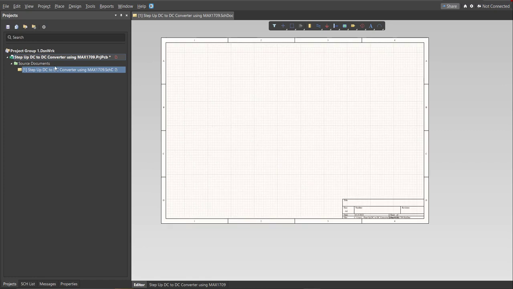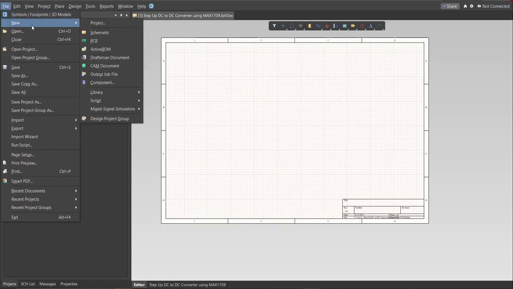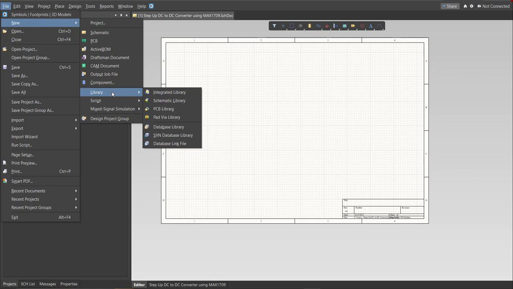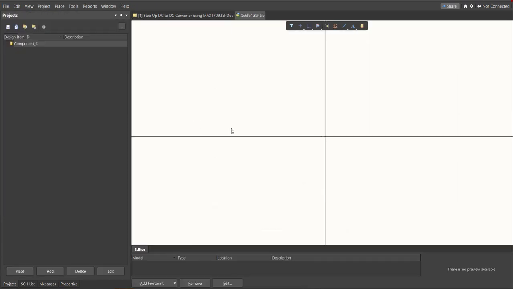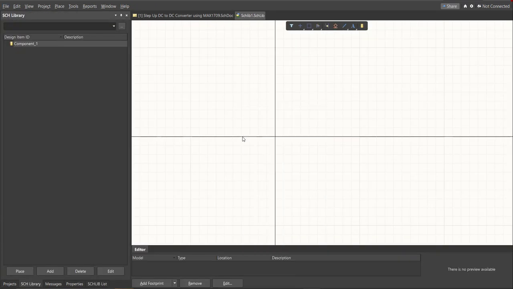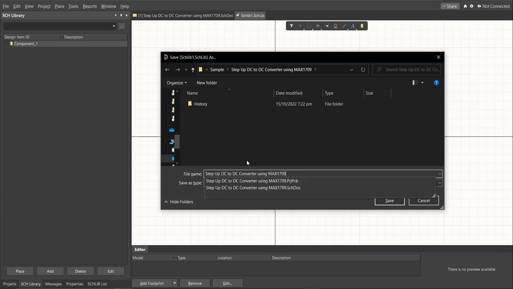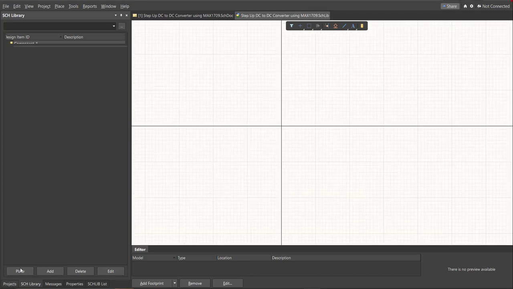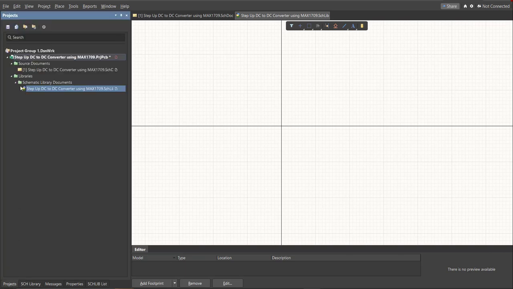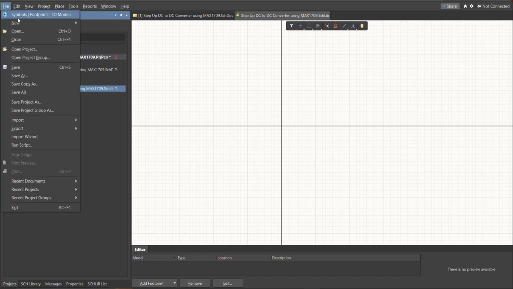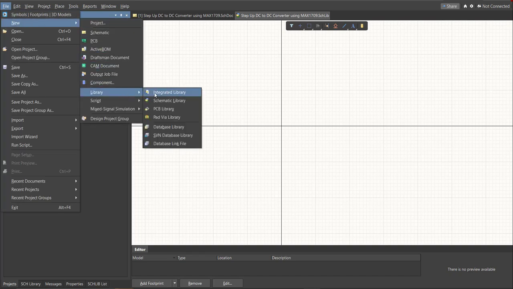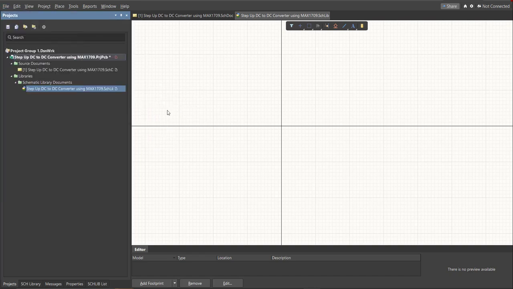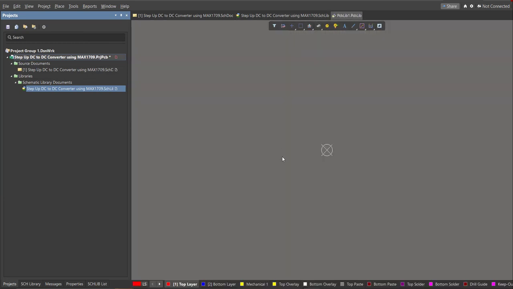Next is for the library. Click again for File, New, Library, then Schematic Library. Go back again to the project. Then let's create PCB library. Click on File, New, Library, then PCB library. Save again this one.